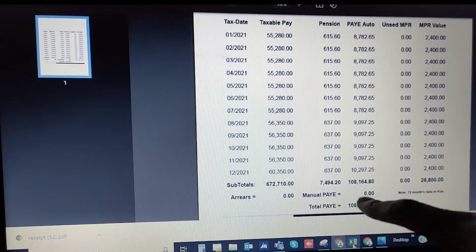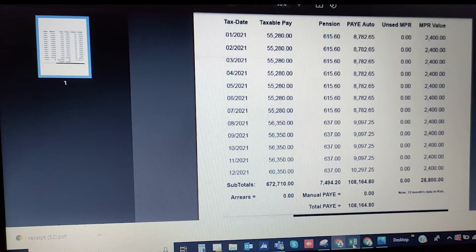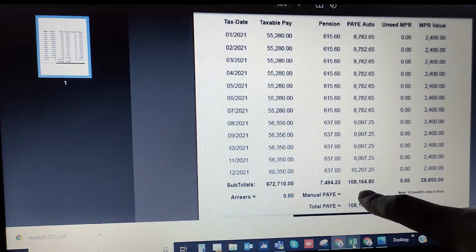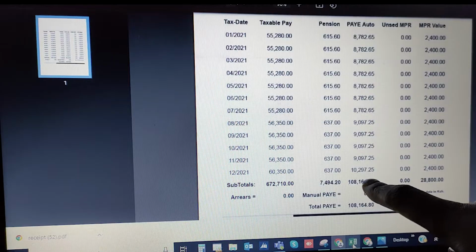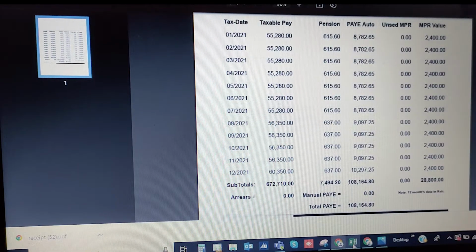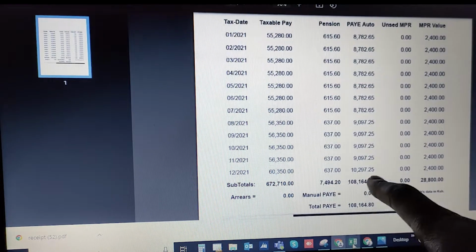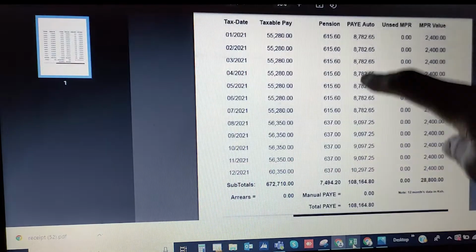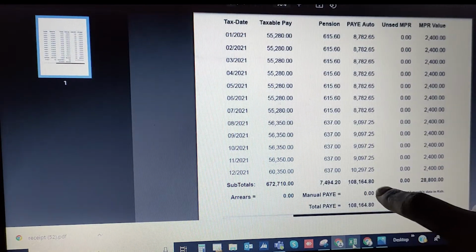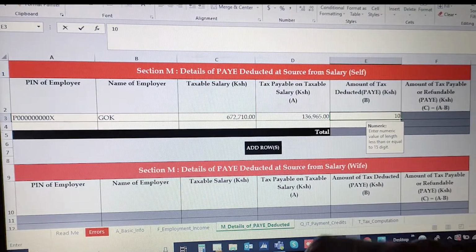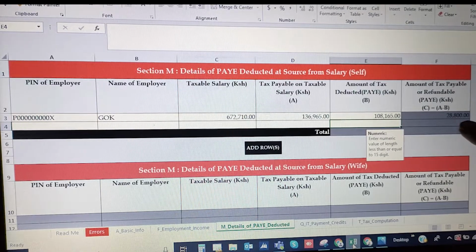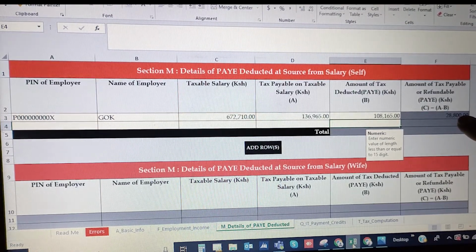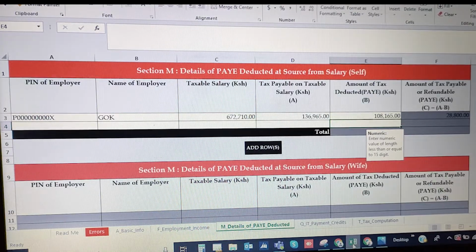So you round off to the nearest. As I said in the previous video, don't use these decimals. The decimals will always bring you errors. If the decimal is more than 0.5, you just round off to the next figure. If it is less than 0.5, you just ignore. So the amount of PAYE is now what has been indicated here, which is 108,165. As you can see, the difference is the annual relief that you get. So it means we are okay.